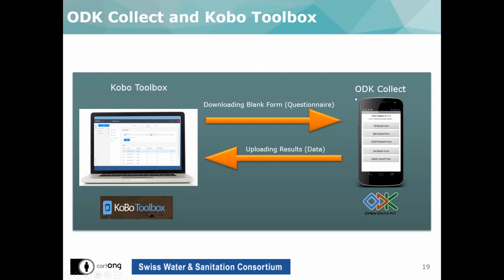And the data will leave your phone. Your questionnaire will remain here up until the point where you delete it yourself manually, but the data will leave your phone and be sent to Kobo Toolbox online. So these are their interactions, basically, their roles and how they interact. This interaction here needs internet. When you are at this stage, you don't necessarily need internet. When you're on Kobo Toolbox, it's online, so whatever happens, you will need internet. And the communication between the two will need internet as well. All good?